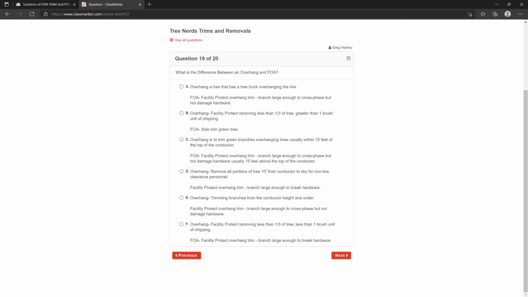What is the difference between an overhang and an FOA? Now, this is a weird one, you guys. Many different areas do it different ways. That is not how it should be. Every area should be the exact same. Unfortunately, every area decides they're going to make up their own rules along the way, and some things get a bit screwy. I'm sure you know this already.